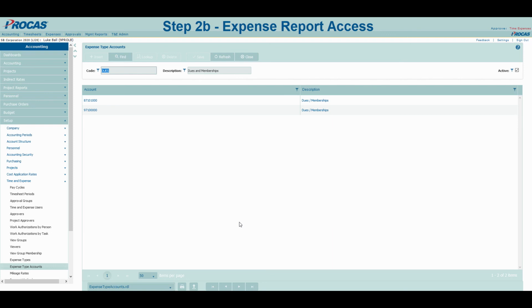This last item wraps up expense report access and chargeable accounts. If this is all you are providing to your end users, you can skip ahead in the video series to the last step, inviting users to the system. If you are also providing management reporting and accounting access, continue along in the series.